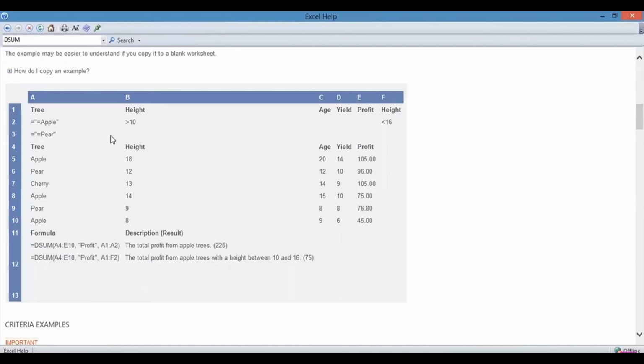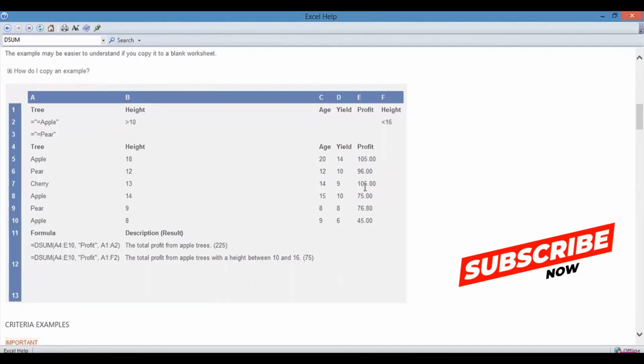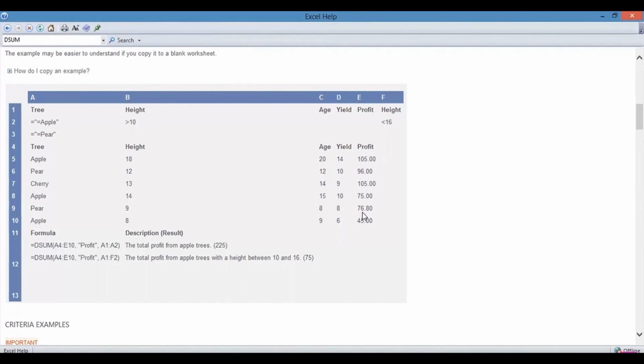For apple the value is 105. Pear is 96, and 75 and 76. A1 and A2 are our criteria. A1 to F2 is your criteria. Here the first and second fields are the same, but the total profit is the profit from the apple tree where height is between 10 and 16, greater than 10 and less than 16. You can put multiple criteria here. A1 to F2 is the whole criteria.